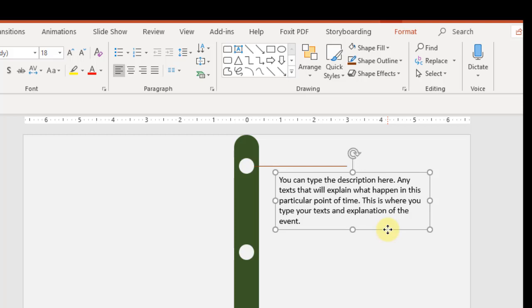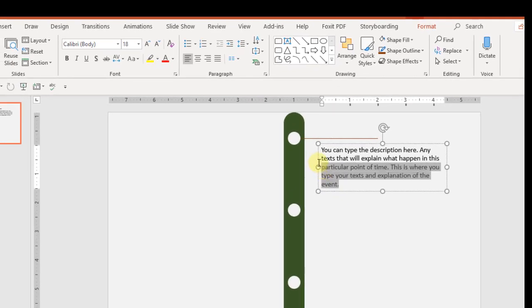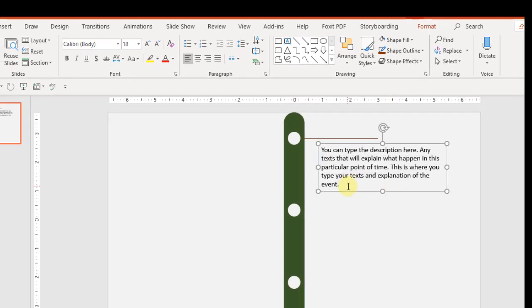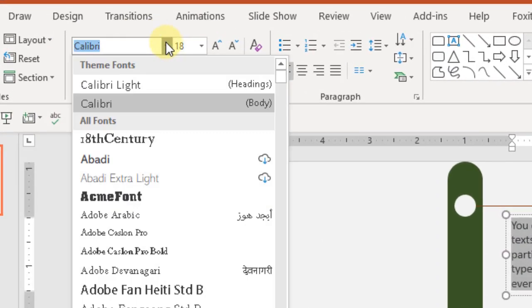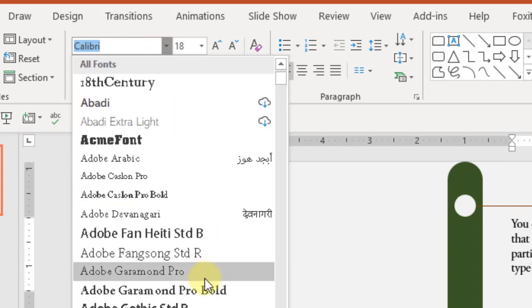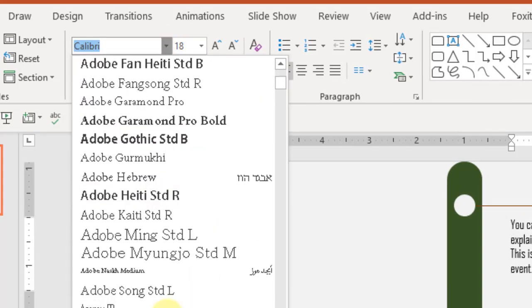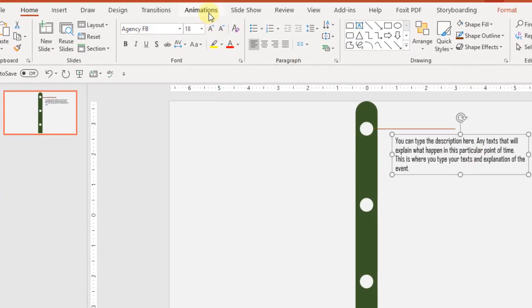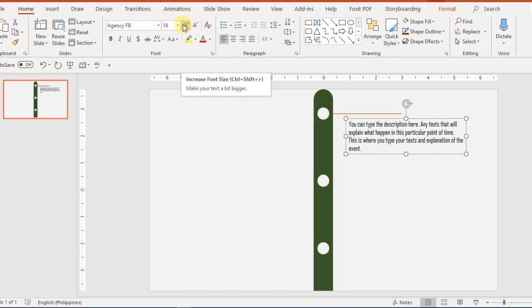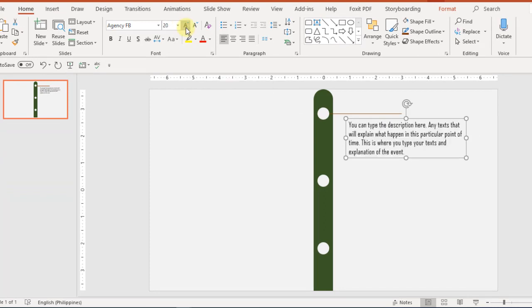Now we can change the font of this. All I have to do is highlight everything, go to the font group, and then select Agency FB. We can also resize this. I think this is enough.